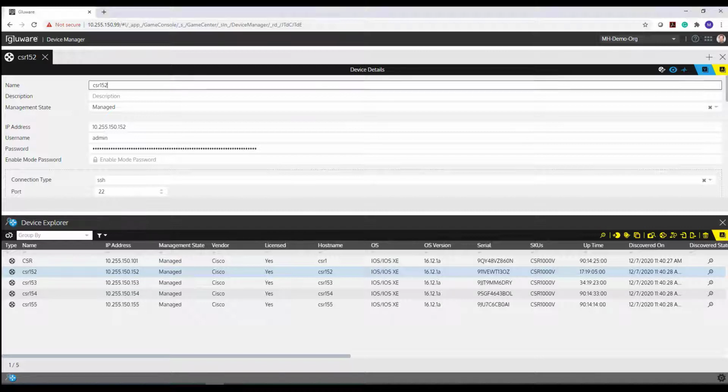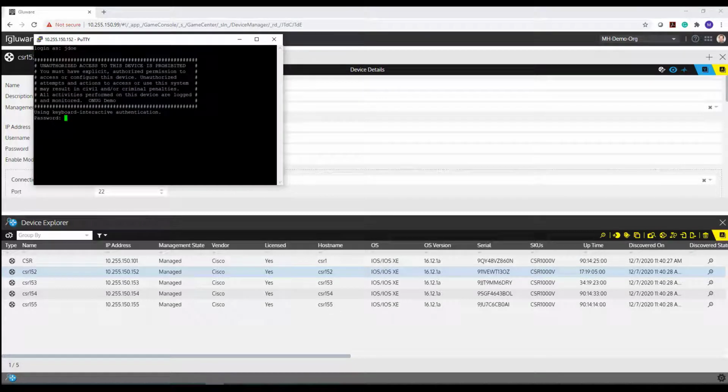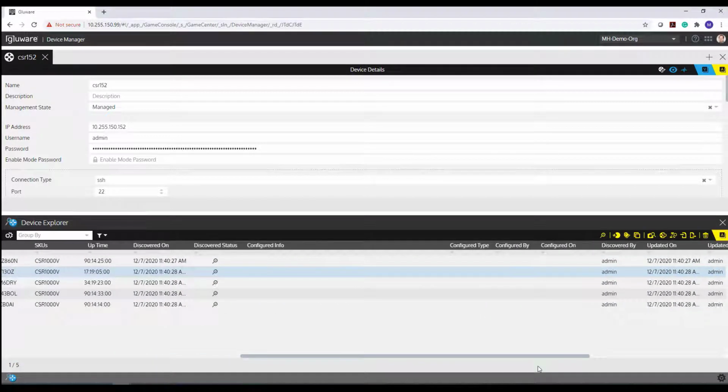10.255.150.152. Okay, so going into config mode and then exiting config mode will trigger the syslog message. So all you have to do on a router, if a user is going into configuration mode, even if they do or don't change, if they go into config mode and they exit config mode, it's going to generate a syslog message. So now via the Gluware user interface, we should be able to see the syslog message once it's registered with our system.